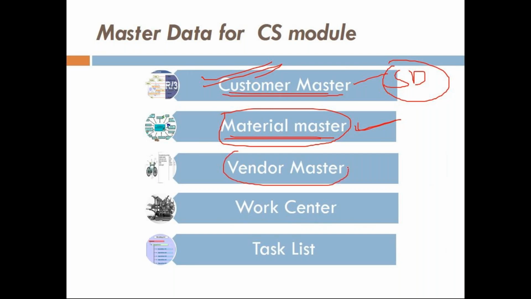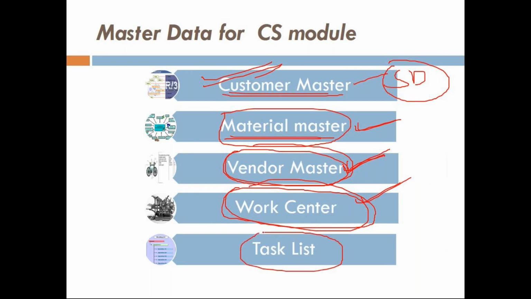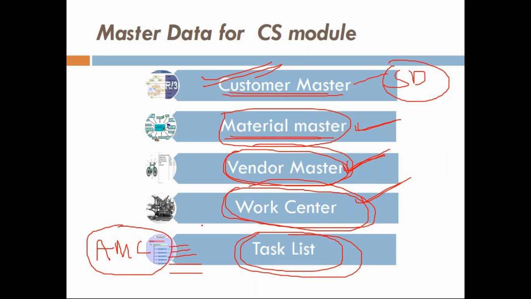Next, the vendor master. Sometimes for the service activity you need some spare parts, and those spare parts you need to purchase. Then you create the vendor master to purchase the spare parts. And then the work center. We already discussed the work center, but anyhow, we will be creating it as master data. And then the task list. This task list will come into the picture during AMC, annual maintenance contract. That time it will come into the picture, so it will have a task list: what tasks the technician has to perform when he goes to the customer.